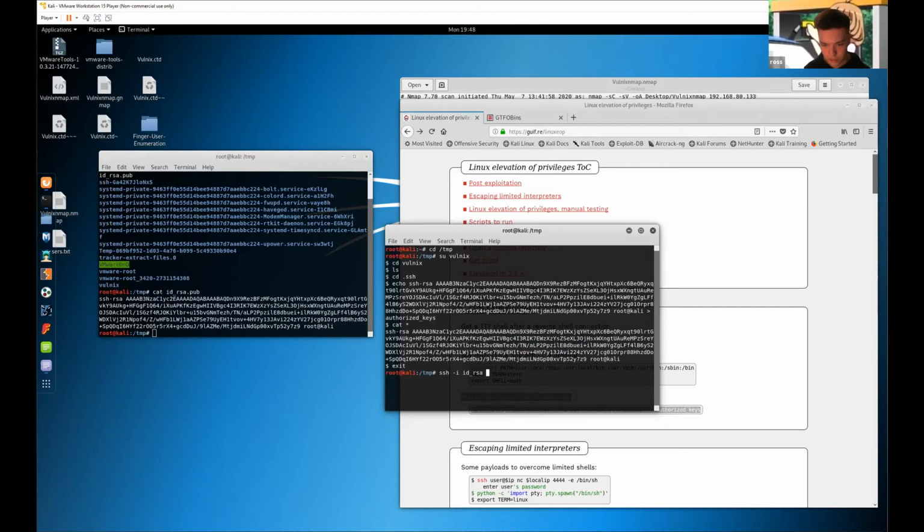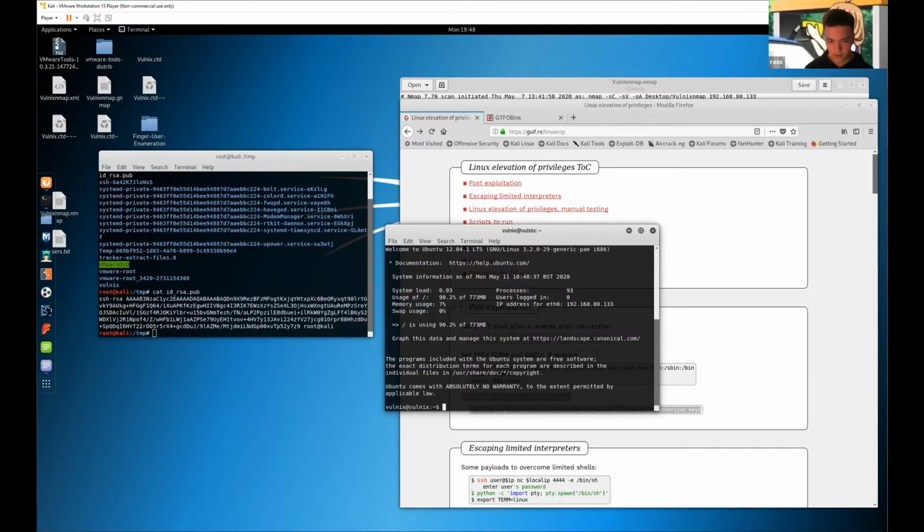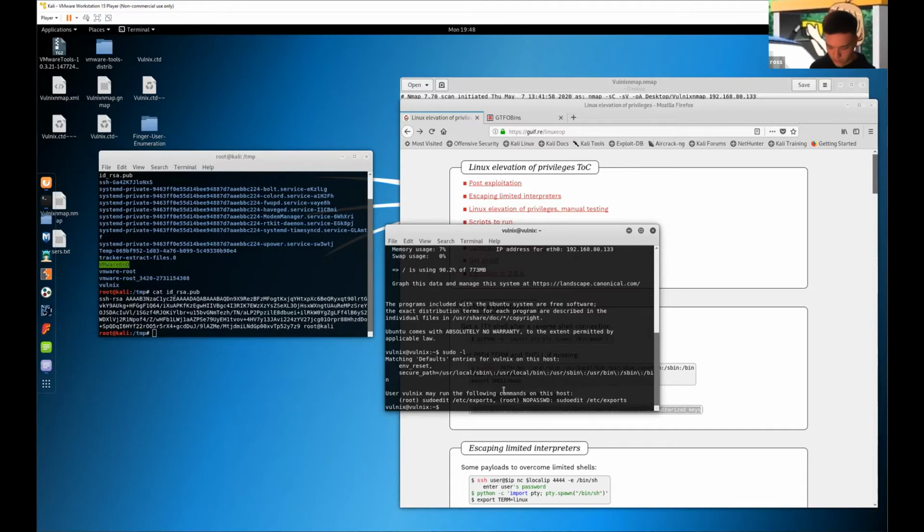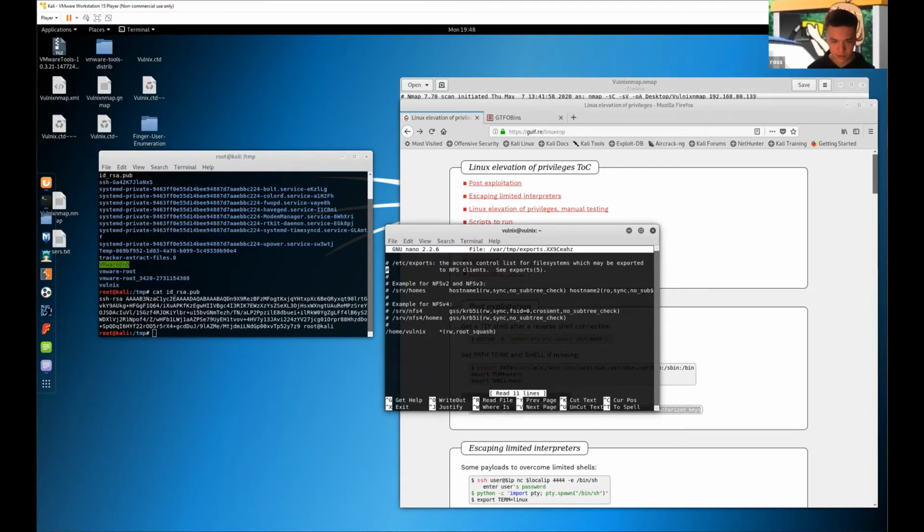And then try to ssh -i id_rsa vulnix at 192.168. Alright, easy. Now we're back into the machine and we have SSH access, so we'll just try it again. Sudo -l, and we can sudo edit etc exports. I don't know why it didn't work last time, why it started asking me for passwords. Probably because I changed some configuration.